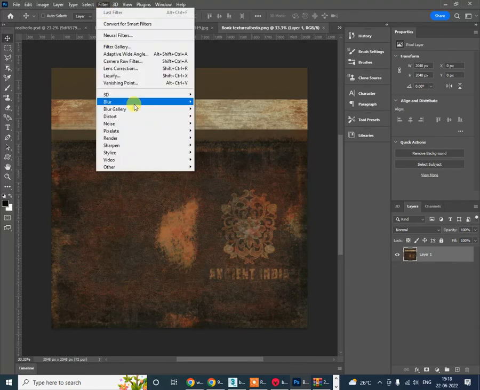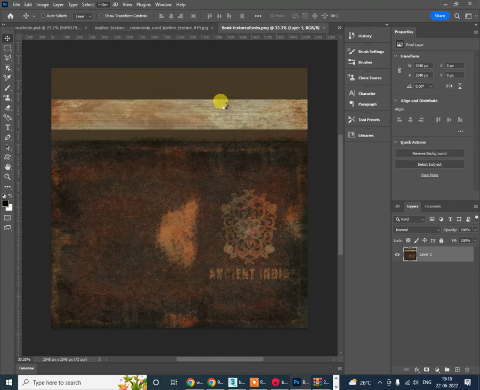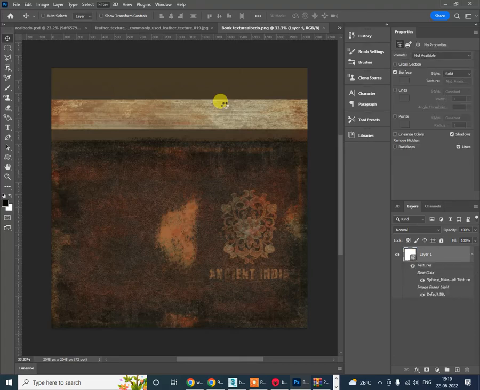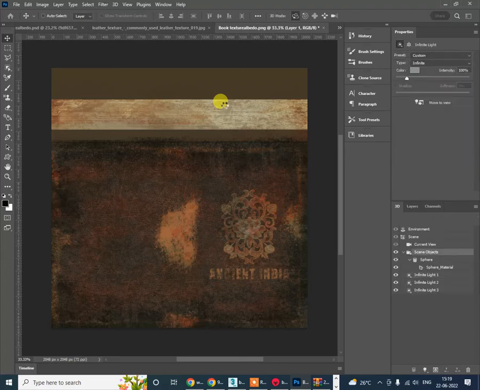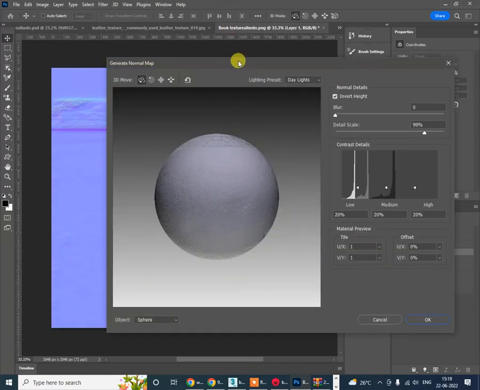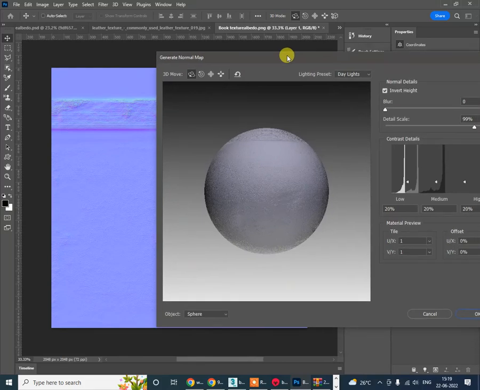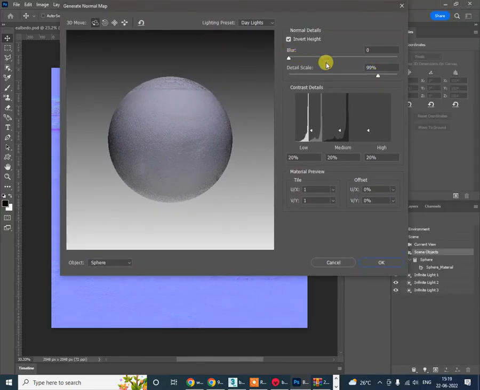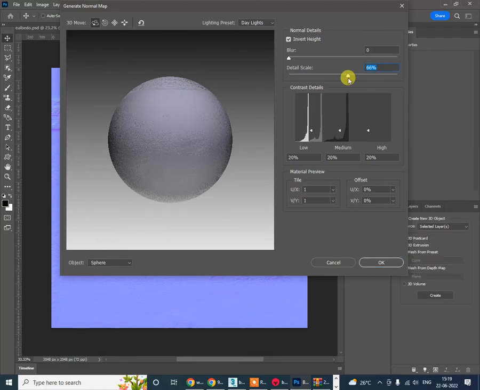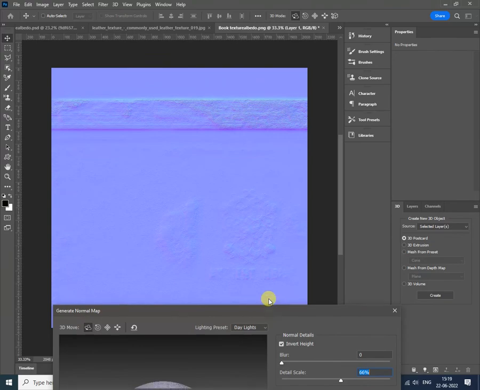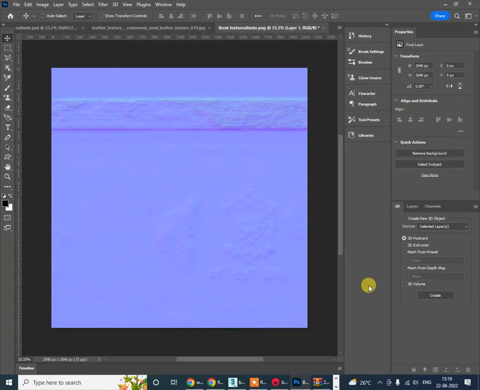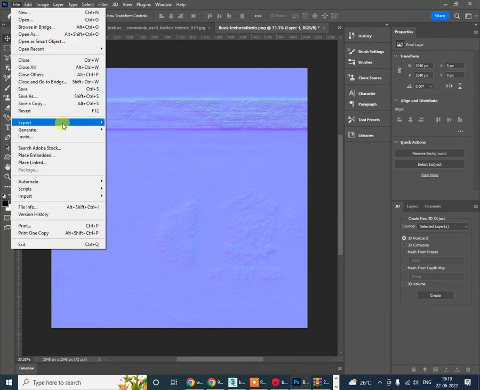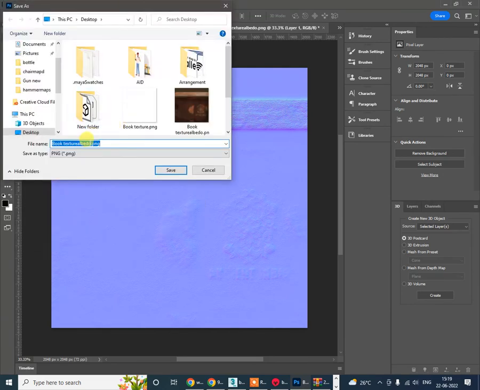I'll go to Filter, 3D, Normal. So let's see how much detail we want for this normal map. Let's click it. Now we get all these details of this map. You can adjust this detail level over here before exporting the normal map details, how much detail you want to be exported. So if I press OK, I go to File, Export, and use that as a normal.